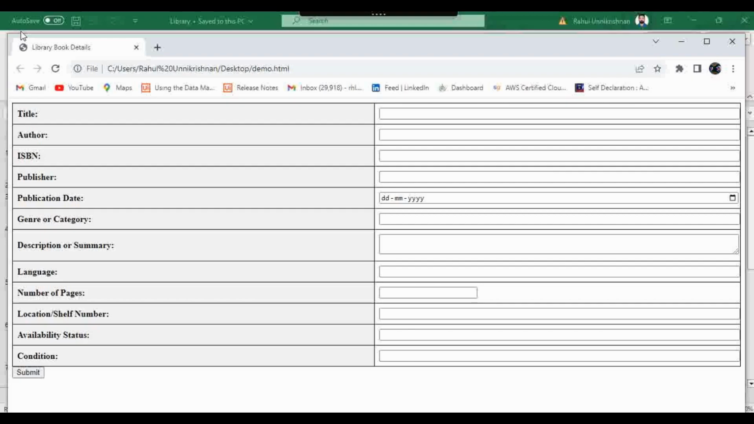So for that, I'm trying to do a basic demo. I created a very simple web page, demo.html, and here you can see the title we have to enter, then the author name, the international book number, publisher details, and publication date when it is published. This is the date format we have to enter. Then genre or category, description or summary, language of the book, the number of pages, and location or shelf number where we have to keep that book.